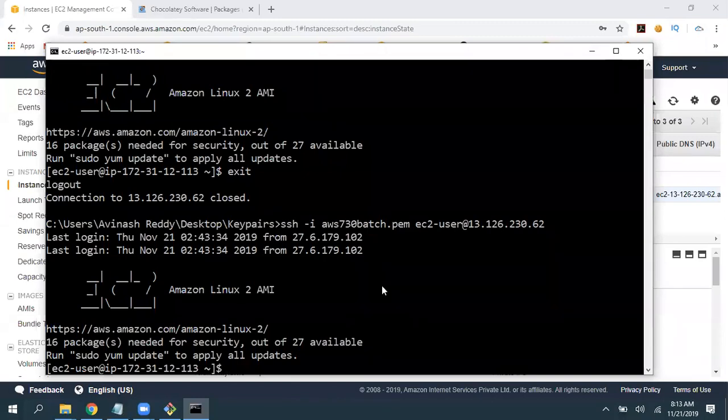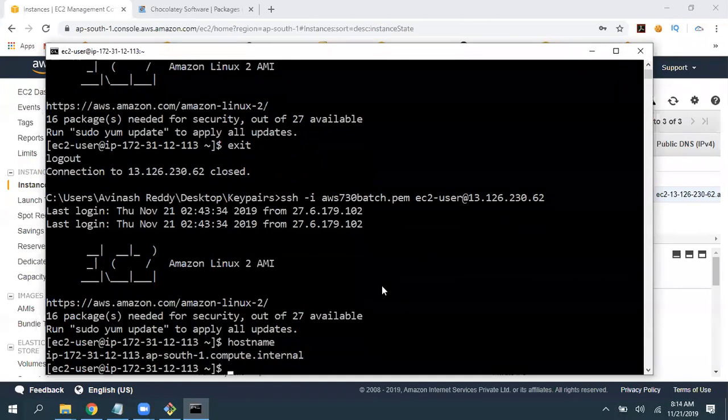If you want to know whether you are on your local machine or in an EC2 instance, give the command hostname. If it shows this ap-south-1.compute.internal, that is nothing but your EC2 instance.